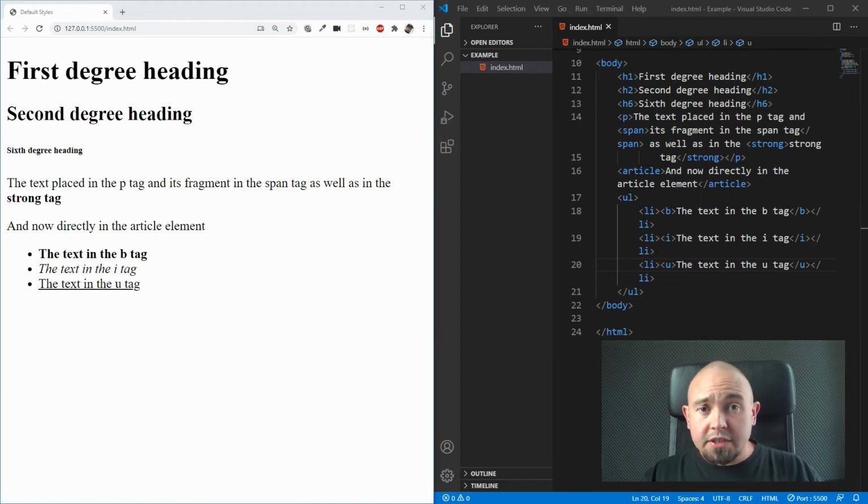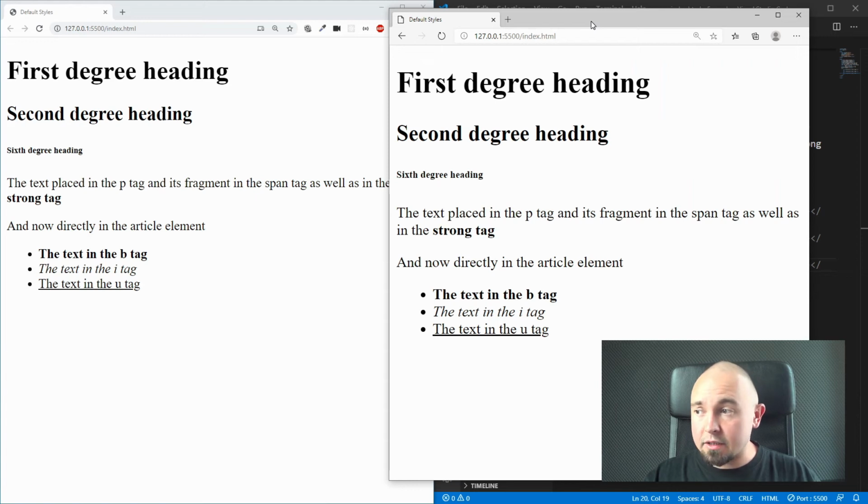Now I want to show you what's gonna happen when we open our website in other browser. This is the same website opened in Microsoft Edge, and you can see it looks the same. That's because every modern browser has the same default styles. So this way we can build a website which will be displayed in every browser with no problem, thanks to default styles which every browser has.